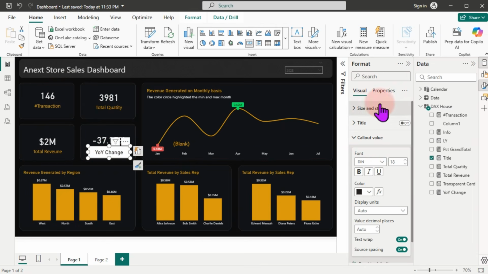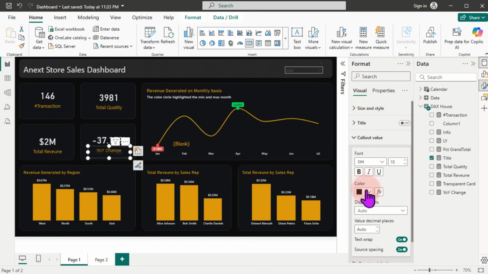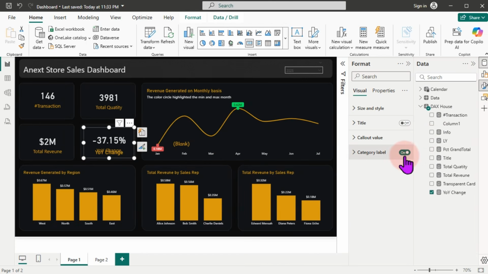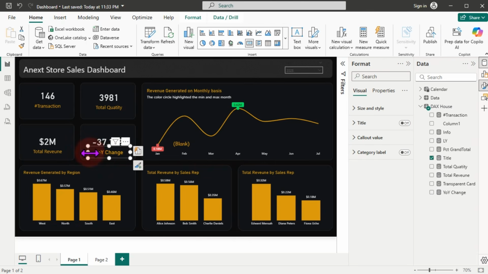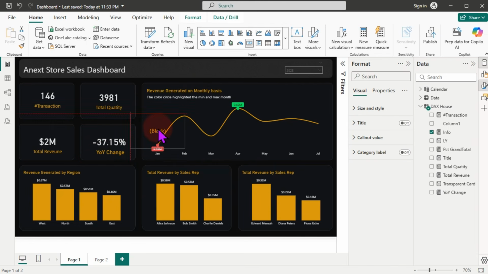Then quickly we go over this particular part, turn it off. Now we go over here, click on that. So click on this one now and make sure you go ahead and turn off the category label. So here we go. So I can just take it up a little bit. So once you're done, make sure this one is situated right in here like this. Nicely done. Okay, this one here is showing blank.